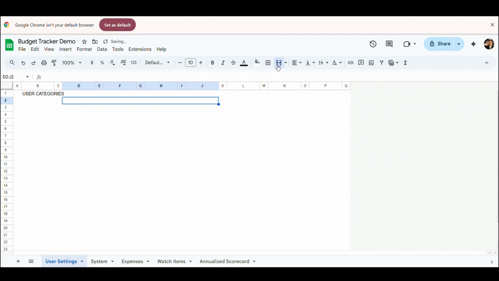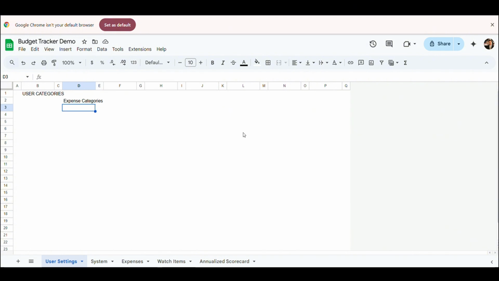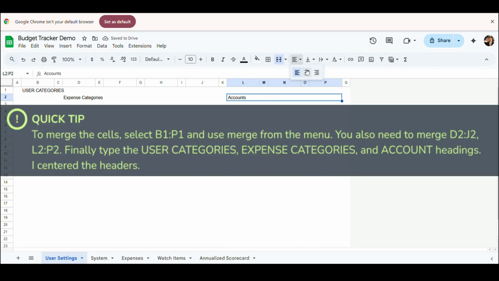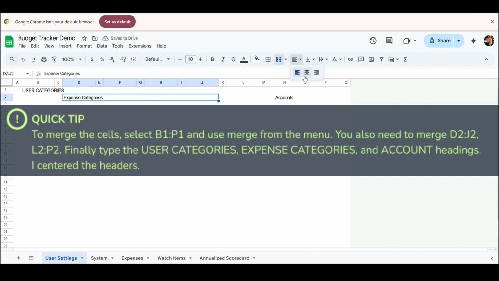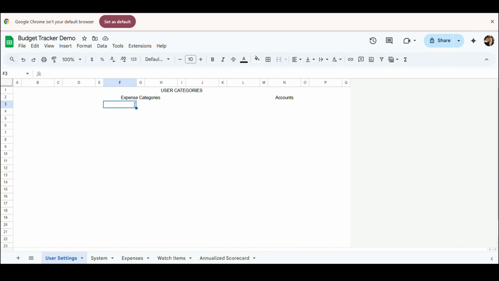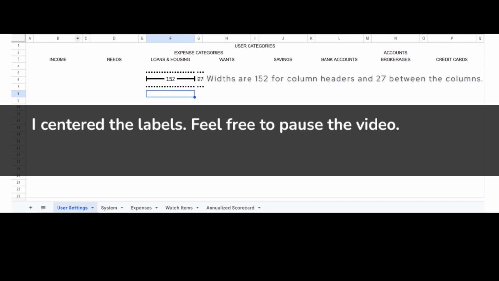Select D2 to J2, merge, and type expense categories. Finally, select L2 to P2, merge, and type accounts. I'm not going to read the cell addresses because it gets monotonous, so please look at the screen. That said, add category labels for income, needs, loans and housing, wants, savings, bank accounts, brokerages, credit cards. Your sheet should look something like this.